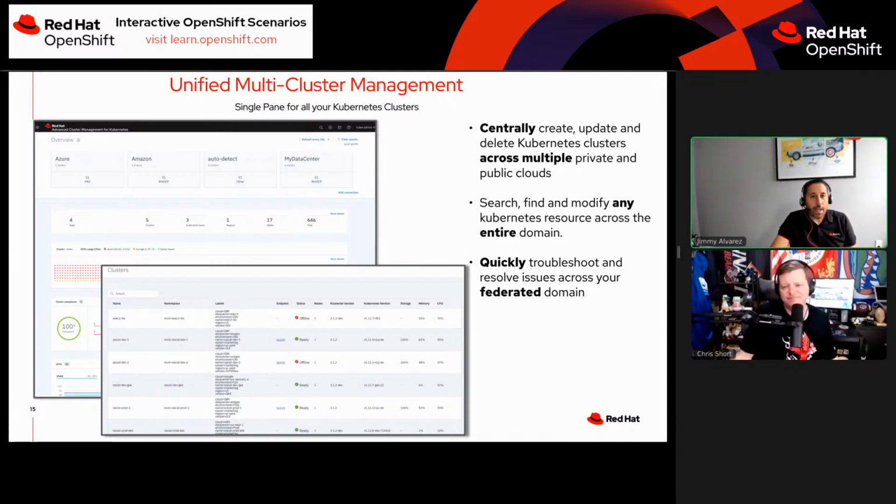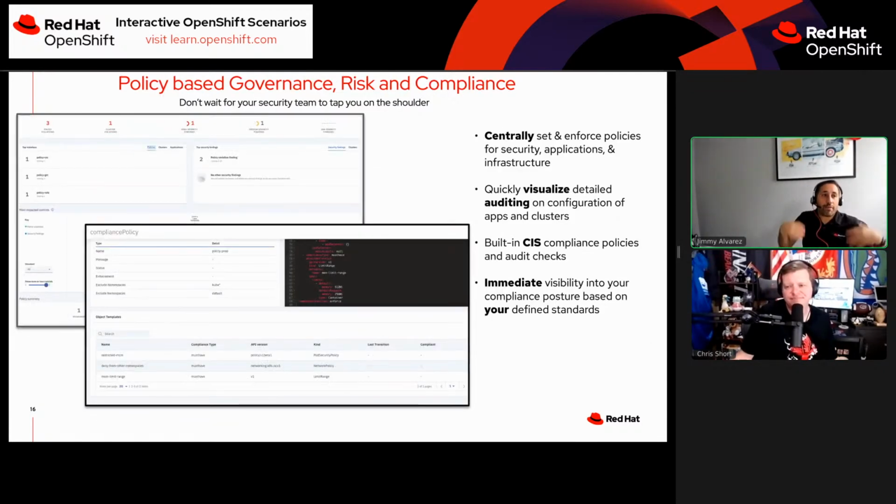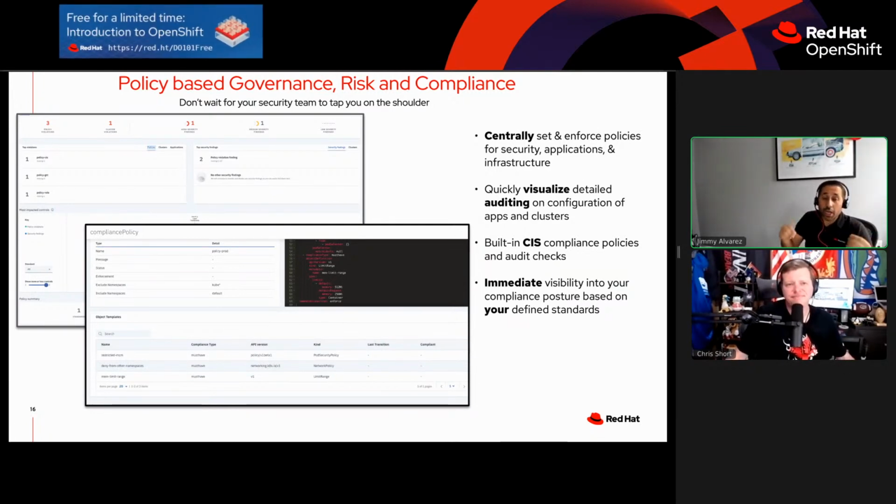And so obviously, we have the policy-based governance, being able to once again centralize all your stuff within the product. But the next level is adding some of the industry standards that exist today, like FISMA, NIST, PCI.